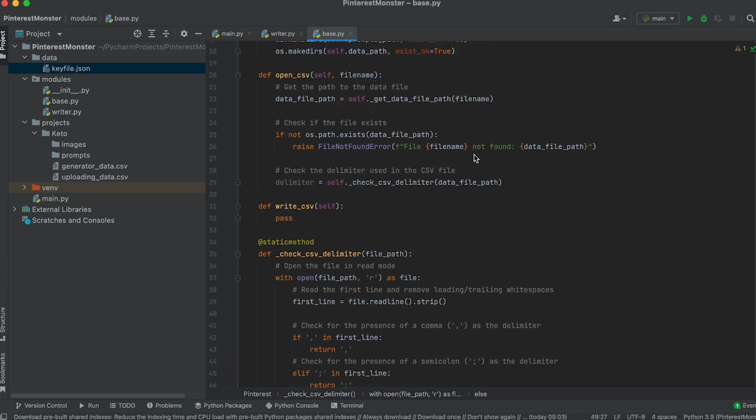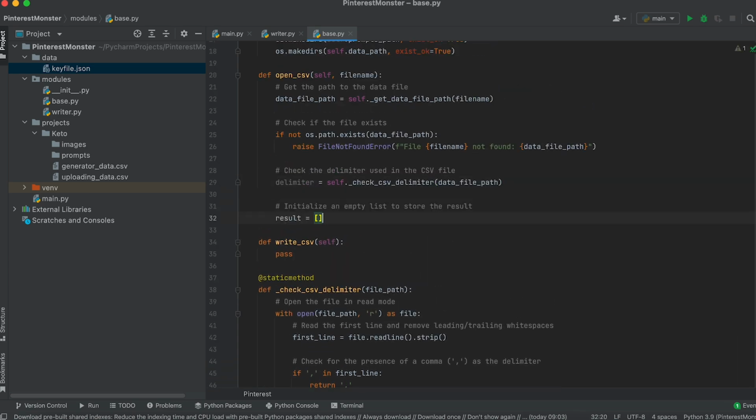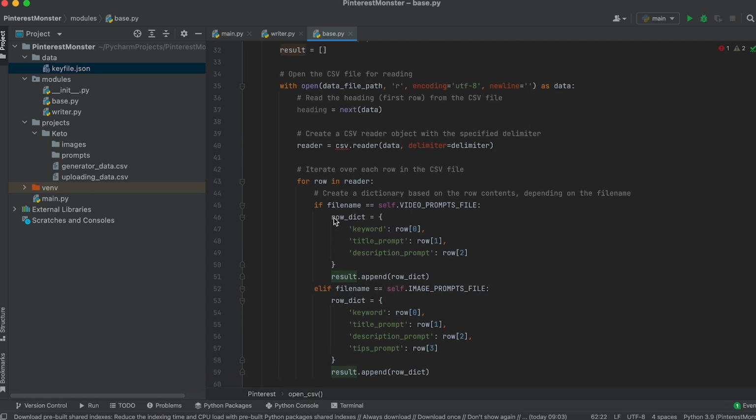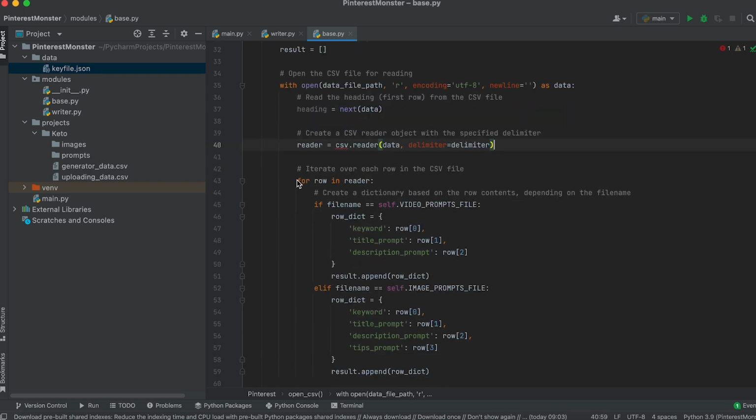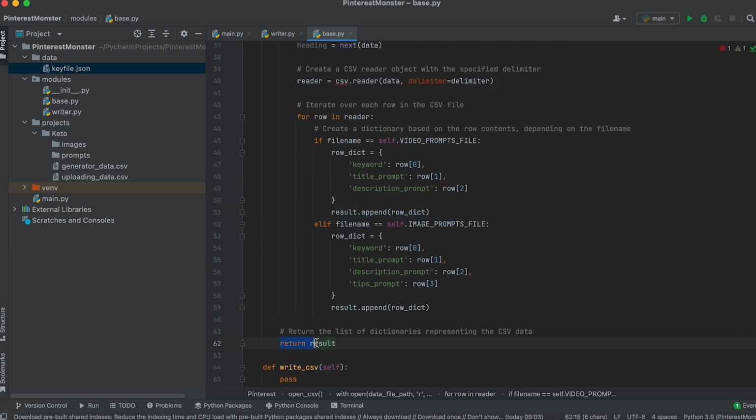After that, we'll initialize an empty list to save the results. Open the file, skip the first line with headers, create a CSV reader object, and iterate through the CSV file in a loop. For each row, we'll create a dictionary with the necessary keys and values taken from the corresponding indices. Then, we'll add the dictionary to the results list and return a list of dictionaries from the method.